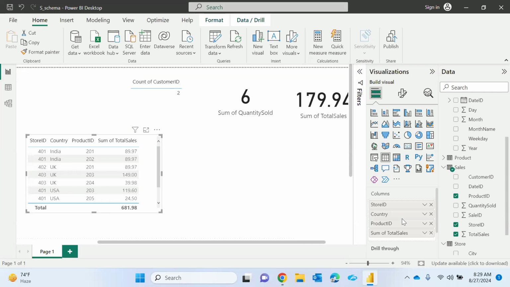89, 240. So if you want to know how much sales has been done for the product ID 205 in USA or from store ID 401, it is 24.50. If you want the breakdown analysis, this could be helpful. Here we are breaking up the overall sales, the granularity, by store ID, country, and product ID. This is known as granularity or level of details.